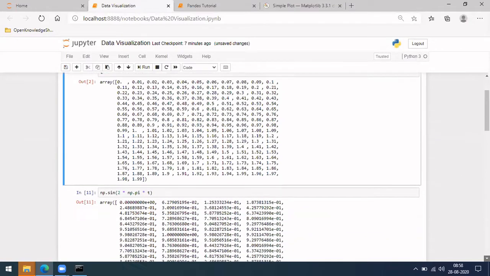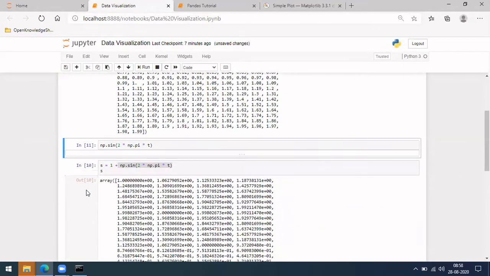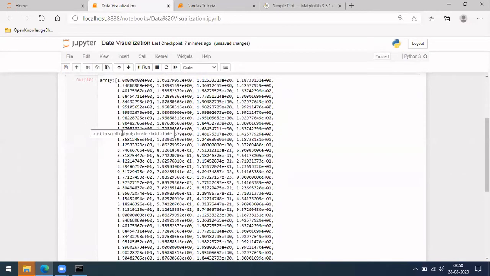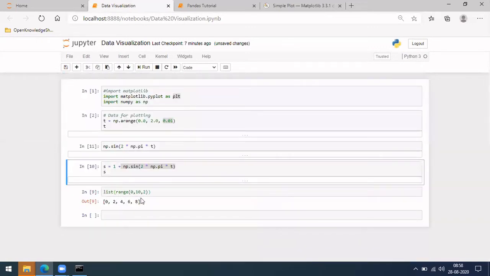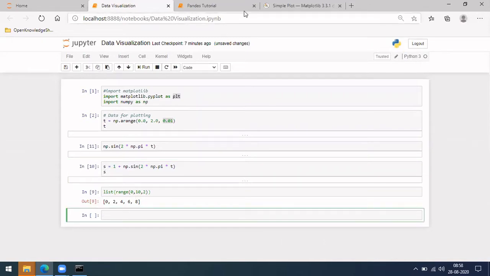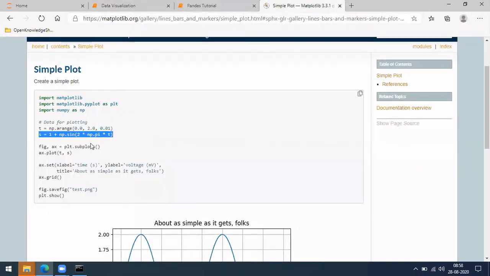For this part, you can minimize the output. If you feel it is too big, you can double click on it and it will get minimized. For that sign, what he's trying to do is add +1 and store it in a variable s. So these two are clear. Let's proceed further.